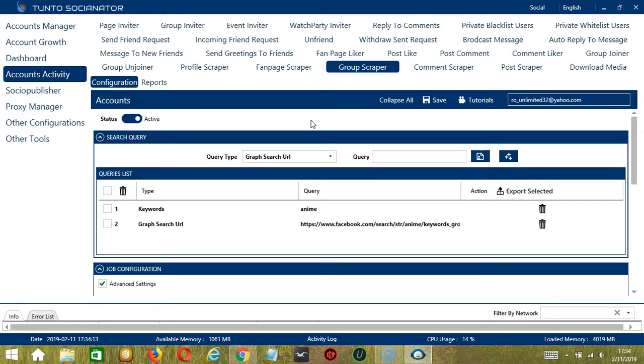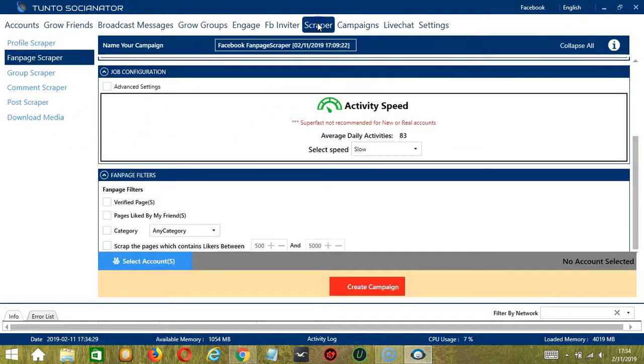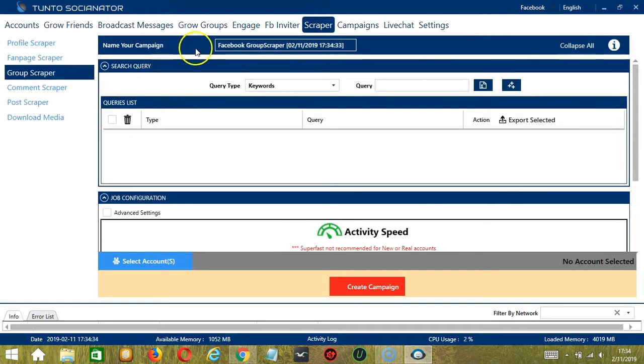This one allows us to create campaigns, which is perfect for multiple accounts. To start, let's go to the upper right corner of the app and click the Social drop-down button and select Facebook. This will take us to the Accounts tab. Let's switch to the Scraper tab and select Group Scraper on the left side of the app. Here we can name our campaign. Let's call it Facebook Group Scraper.